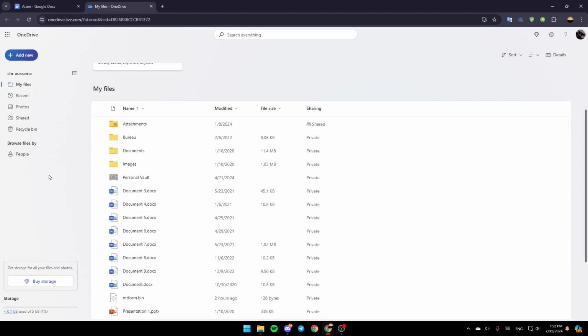Here in the left, as you can see guys, you're going to find all of the sections. Here you're going to find My Files, Recent, Photos, Shared, and here you're going to find Recycle Bin. And right here in the bottom, you're going to find your storage. Right here, you're going to find how much you used and how much you have left of your storage. And here, as you can see guys, you're going to find the option to buy storage, get storage for all your files and photos. So basically guys, if you want to increase your storage, you need to buy it.